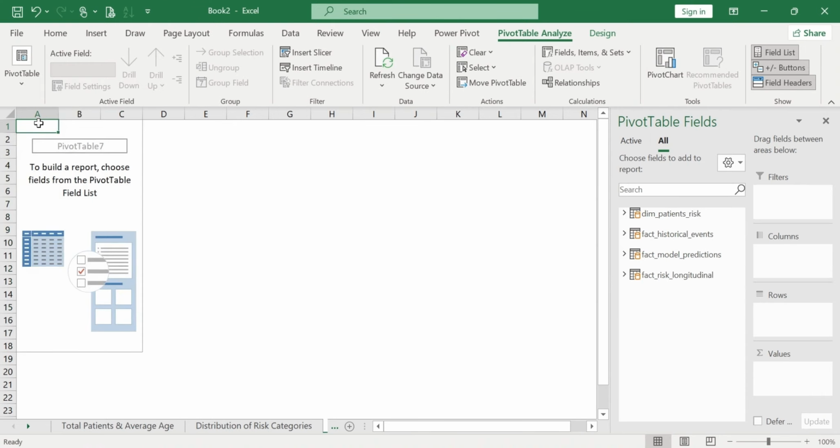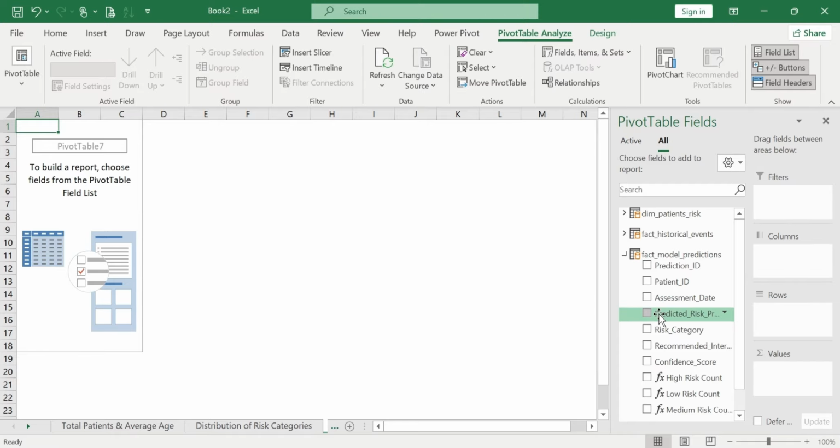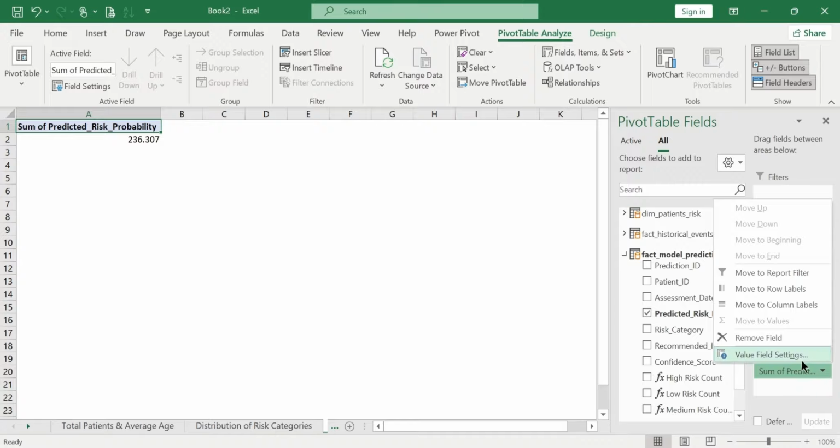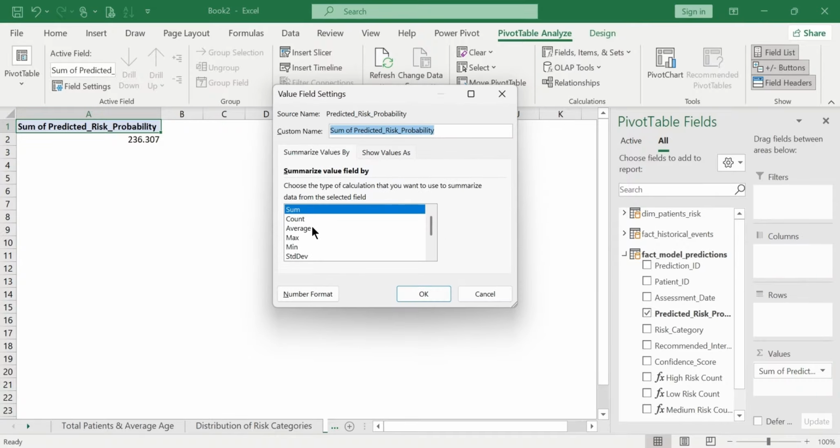Now, for the average predicted risk probability, you will realize that we have the predicted risk probability as a column inside the fact model predictions table. So what you have to do is drag it into the values, because it's a numerical column. After dragging it into the values, remember we want the average predicted risk probability, not the sum of predicted risk probability. So you hit this down arrow there, click on value field settings, click on average there. So average of predicted risk probability, then hit OK.